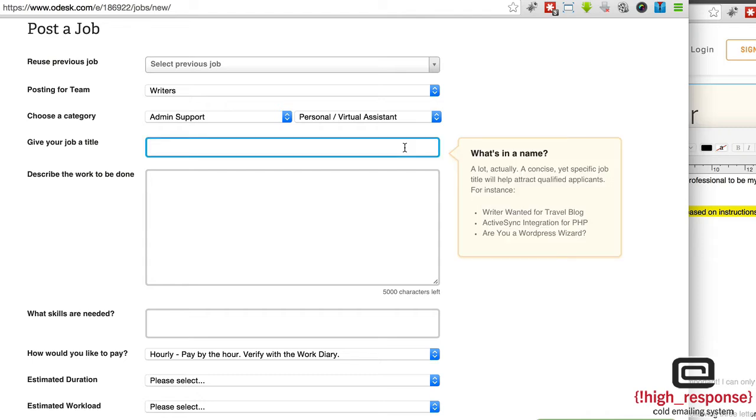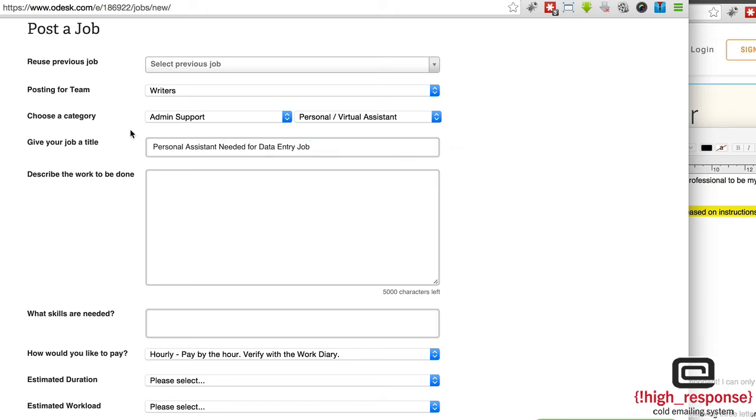Now we need to give our job a title. I'd go with something interesting, something that actually explains what the position is. So, maybe I'd say personal assistant. As you can see, I already have one, personal assistant for tech jobs. Sometimes I would just go with personal assistant needed for data entry job. So you'd put that if it's something like scraping leads and whatnot. That can be considered a data entry job where they find a lead and then they enter the details in your Excel file, and that's it. So that's an easy job. Everybody can do this. That's why it's easy to find one.